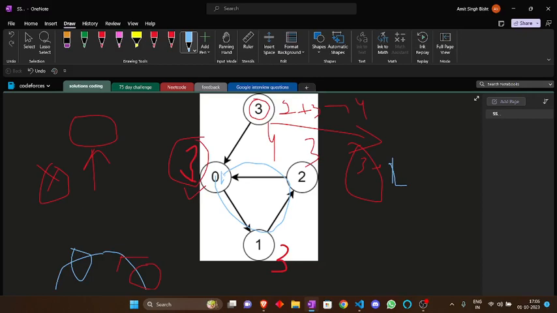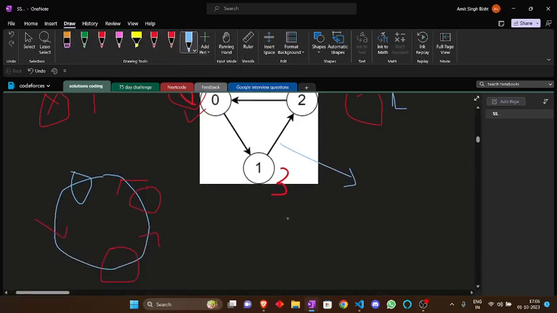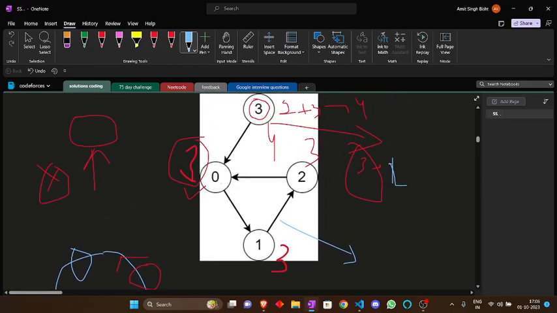So I start doing the DFS from node zero and move to one, then from one I move to two, and from two again to zero. Here I got a cycle. When I got the cycle, I store my answer for that node: how many nodes I can visit from a node in this cycle is the size of the cycle, the number of nodes in this cycle.